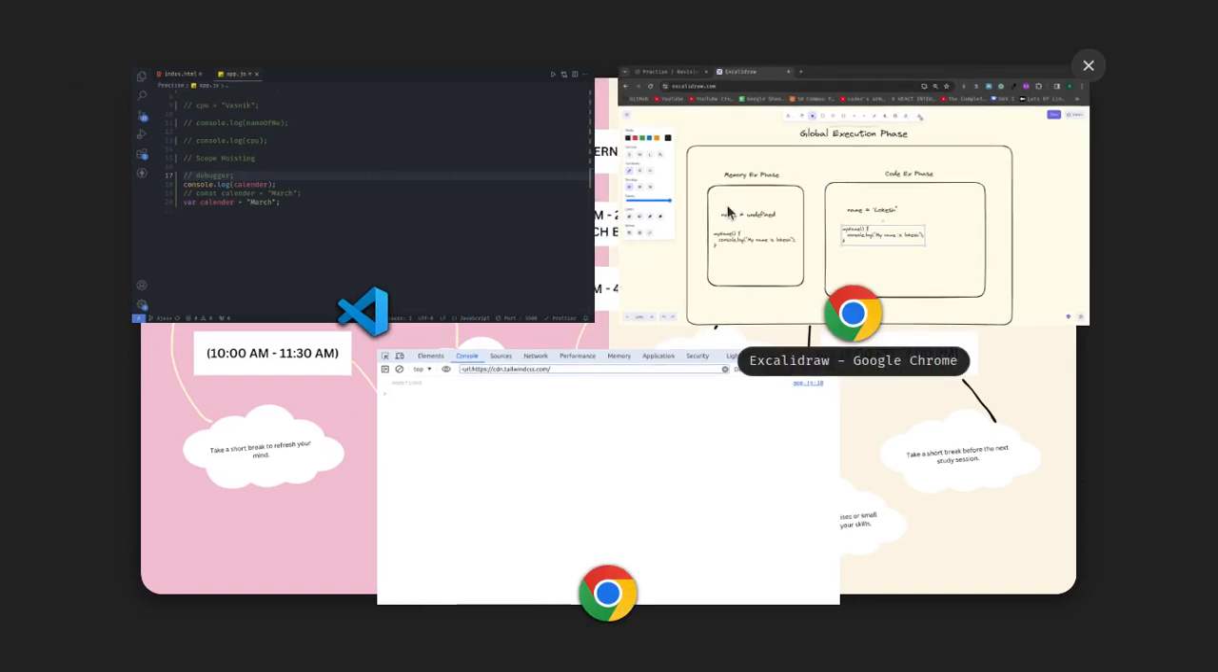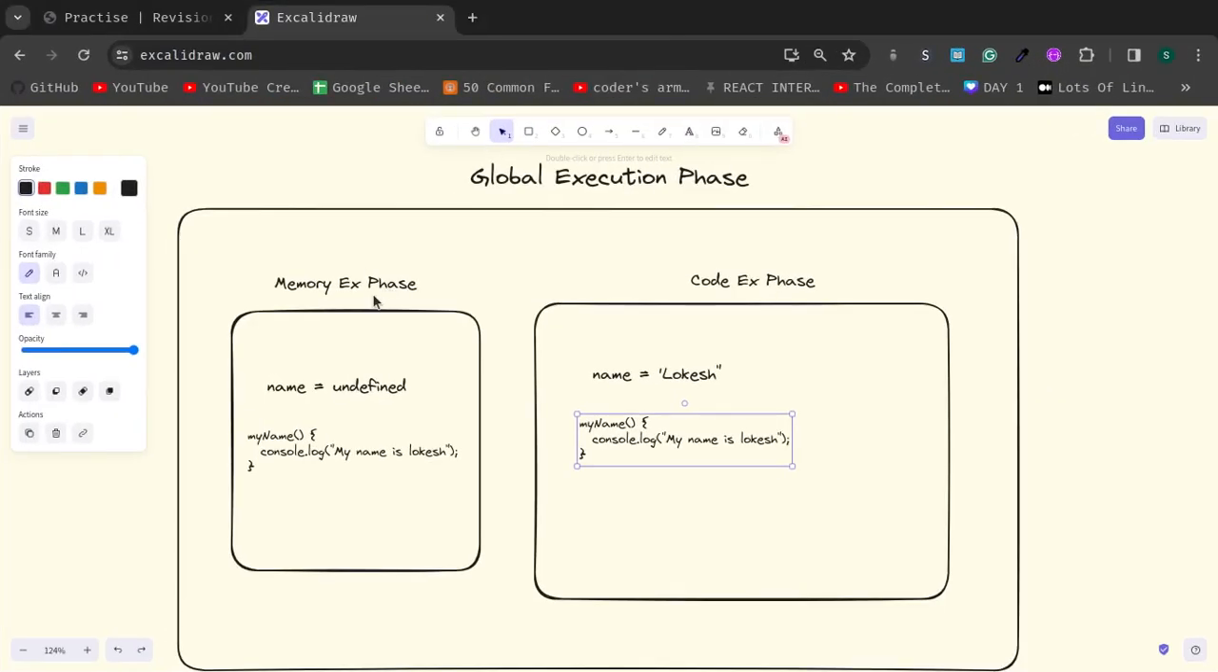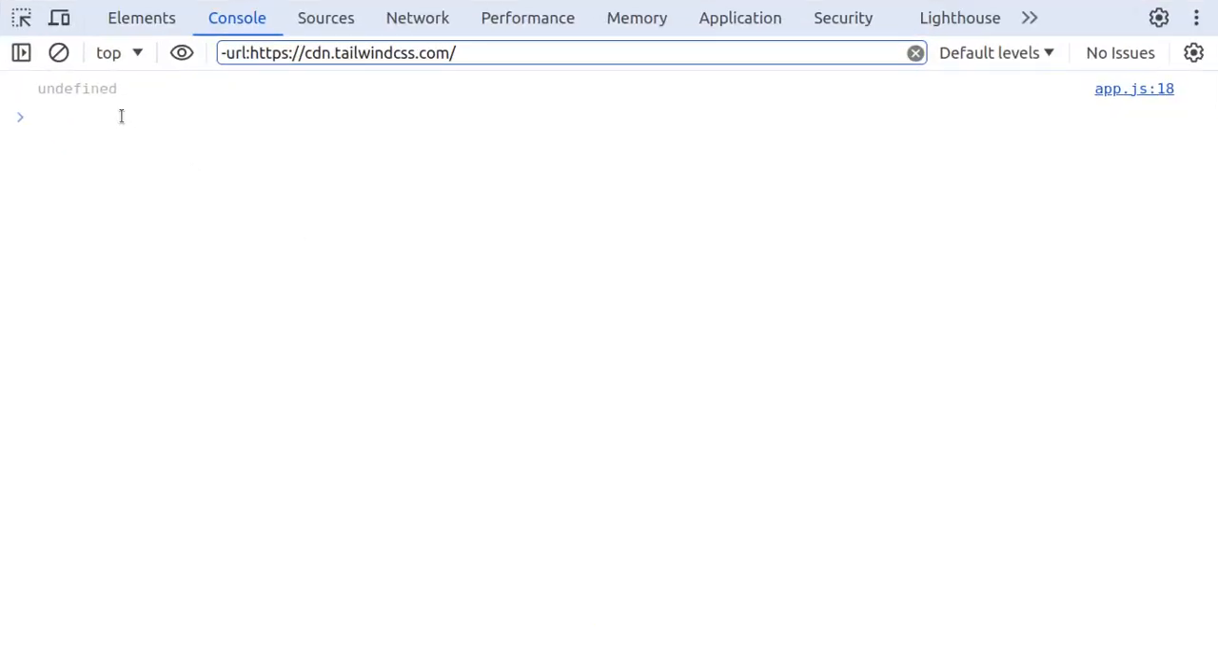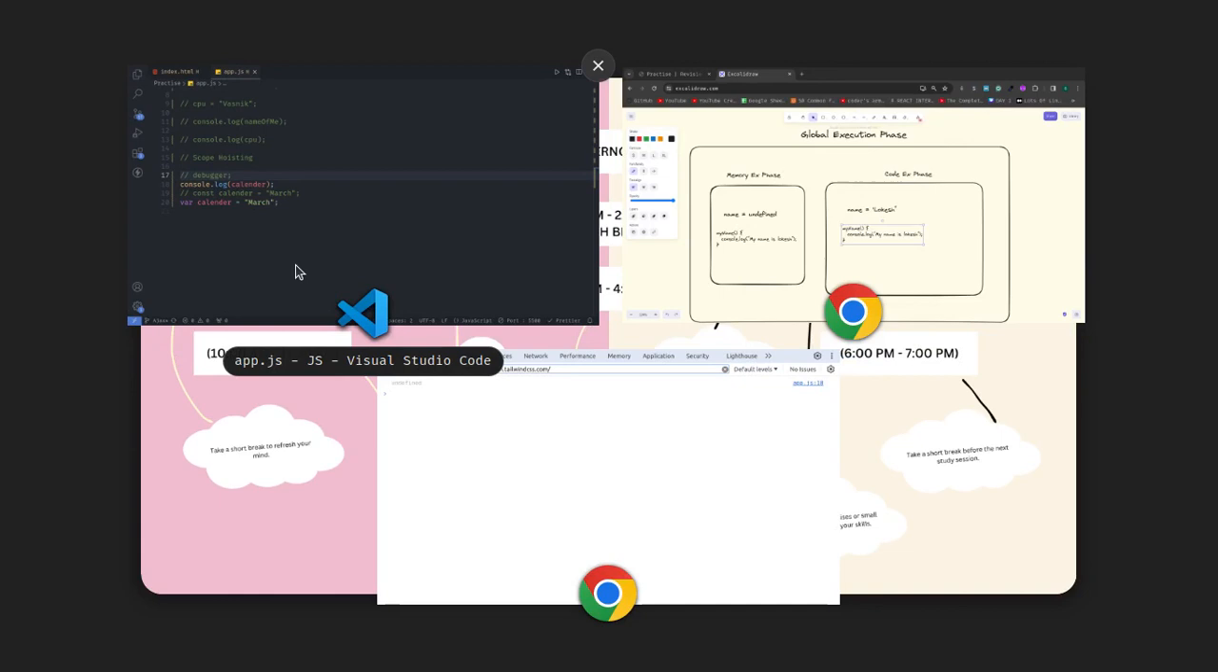Now why is it undefined? Because inside the memory execution phase, which got executed earlier, or we can say which got executed first, the name was set equal to undefined. Because of that, we can see over here that the name is defined as undefined.